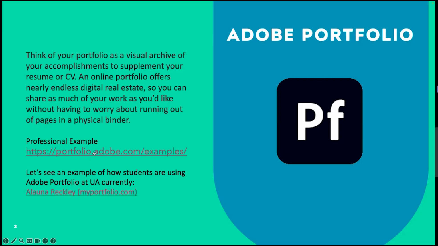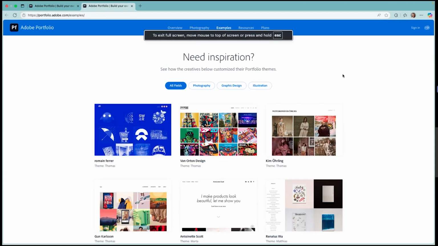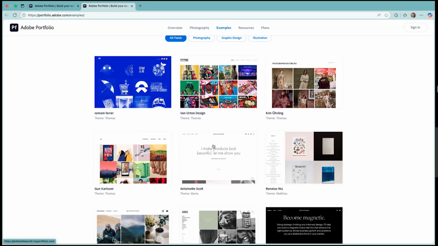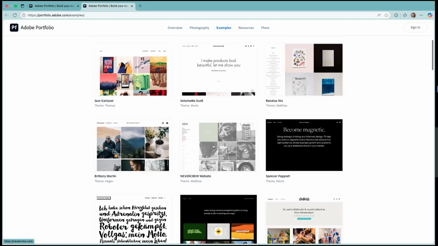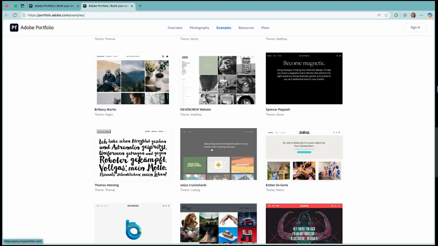So Adobe has a really great website that shows you professional examples where other creatives have used this tool to share their work. So if you can see here, this is a website we all can go to. It's just portfolio.adobe.com/examples. And this is going to show you all the examples of the portfolios that you can create. Again, a lot of these are going to be for graphic designers, photographers, but they can be used for all types of content. This tool is very easy to use.